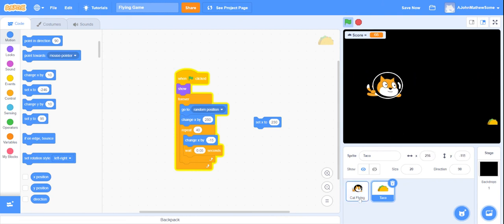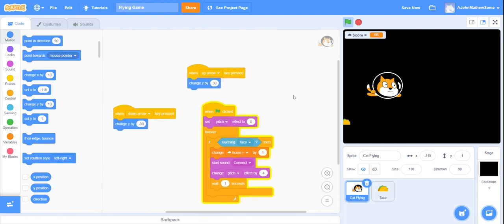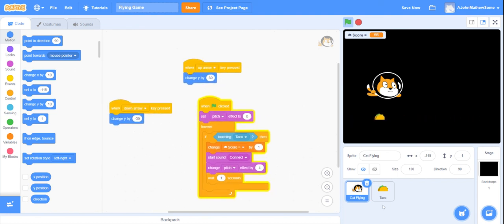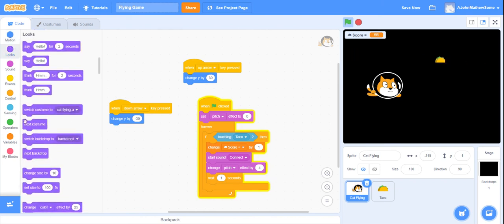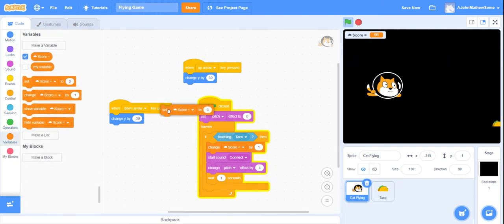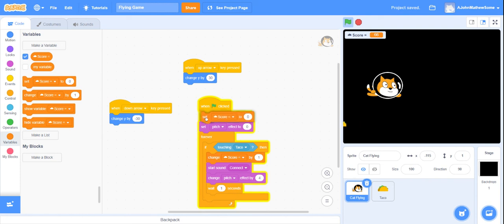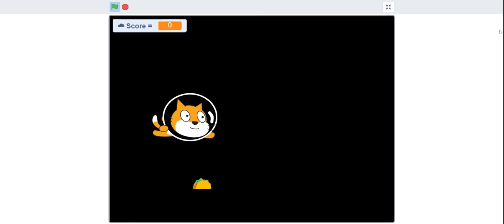Okay. Now we need to add another simple thing, that is set the score to 0 when it begins. So set score to 0. Okay guys, so this is the flying game that I created.